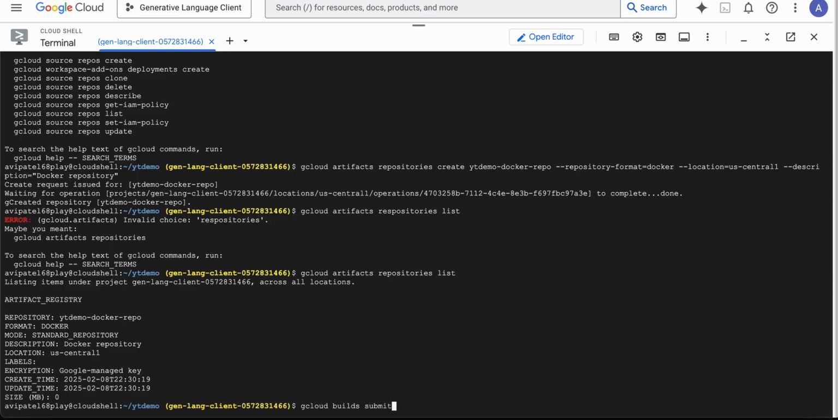Build, submit. We need to provide our region, in my case, it's US Central 1. And then --tag, us-central1-docker.pkg.dev, and then you provide your project ID. It's this guy right here. That's going to be the case for you as well.